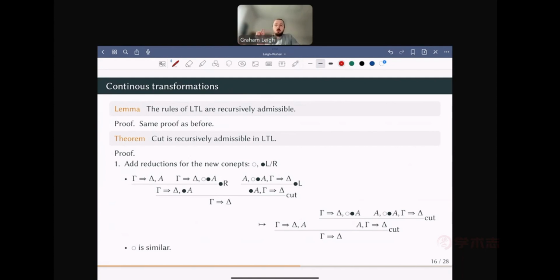We have a local transformation of derivations, and what happens once we've done this transformation through the whole derivation? Well, we have to verify that we have a proof. Let's look at the case of cut, and we will see that second step in the argument a little more detailed. So the claim is the cut rule is recursively admissible in LTL.